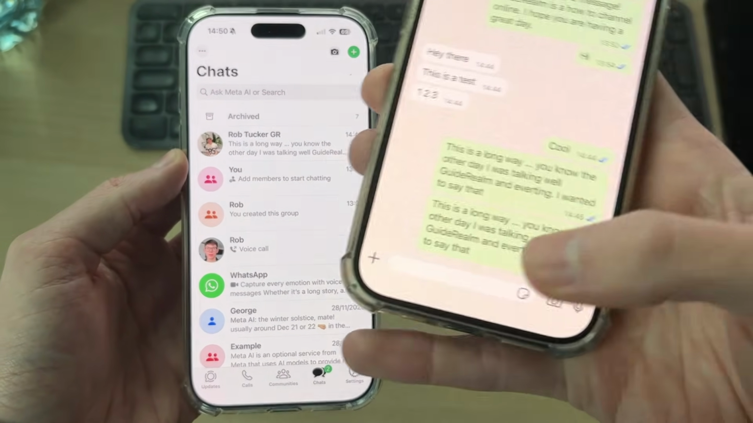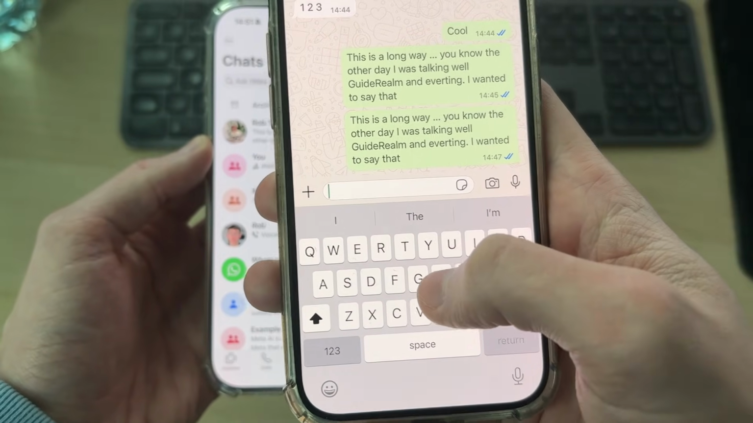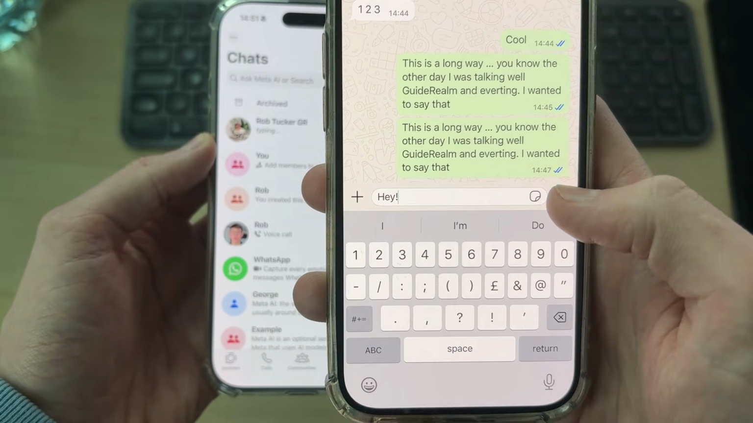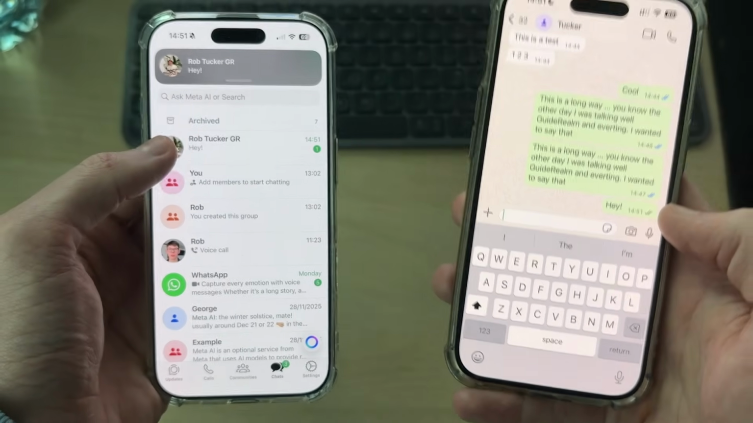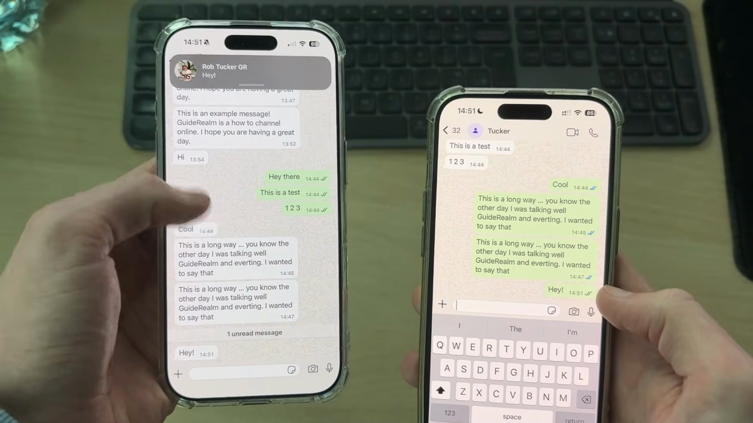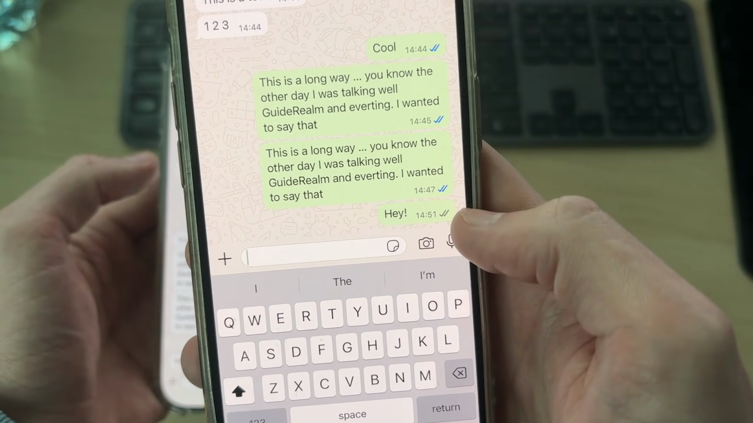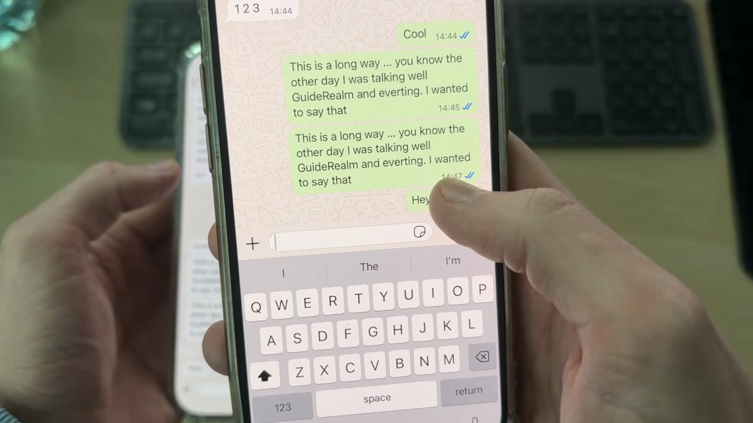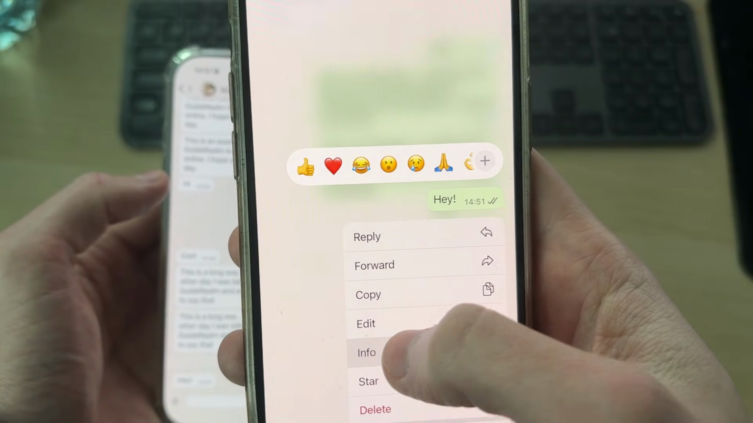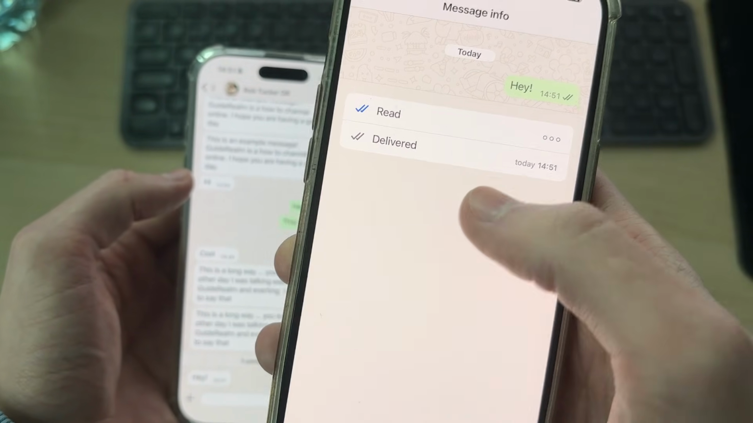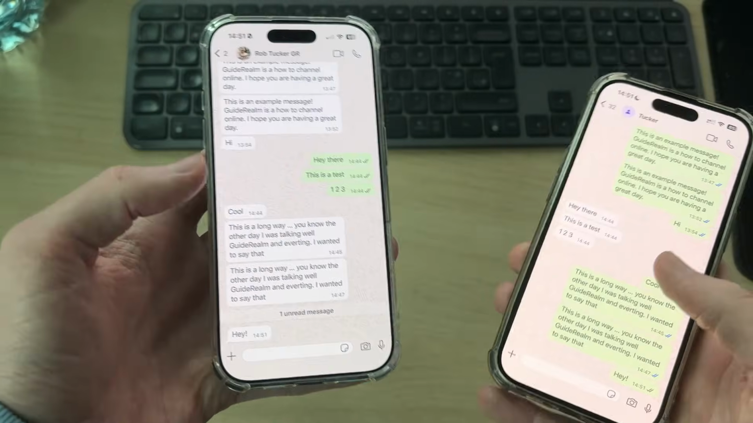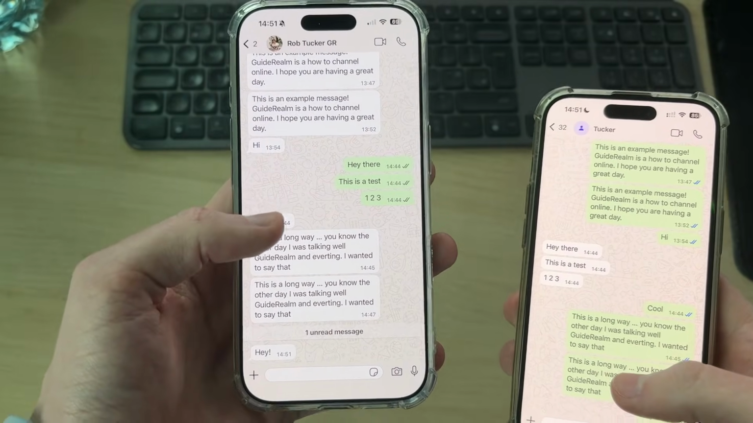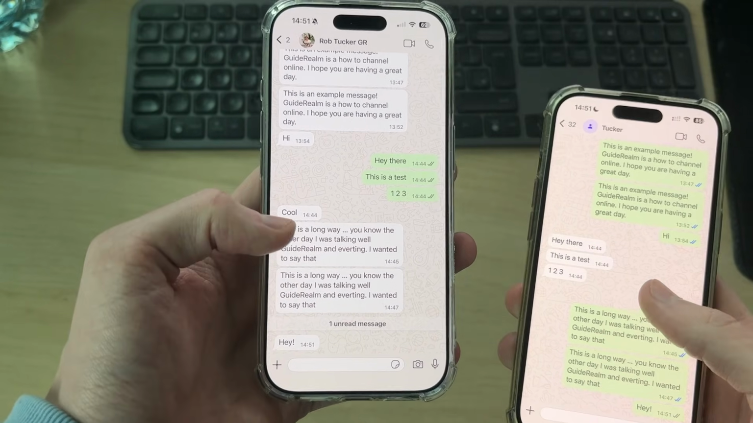Now what I'm going to do here is come onto this device and send a message. So I'll say, hey, send that. You're going to see it's now going to come through. You can see 2 grey ticks. If I open it up and read it, you're going to see that it just stays the 2 grey ticks. If I tap and hold my finger on it and press info, it will just stay at delivered. You won't be able to see when it's been read. That's it. So that's how you can hide the blue ticks and they won't be shown.